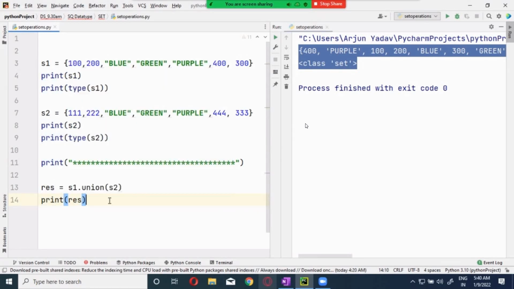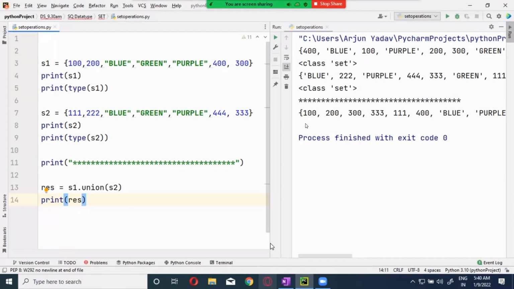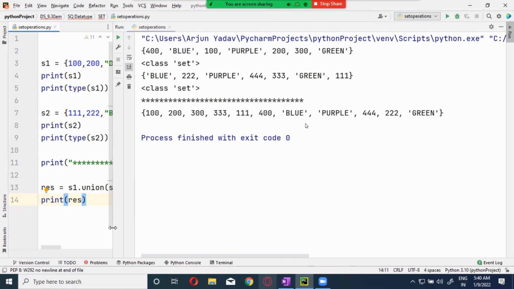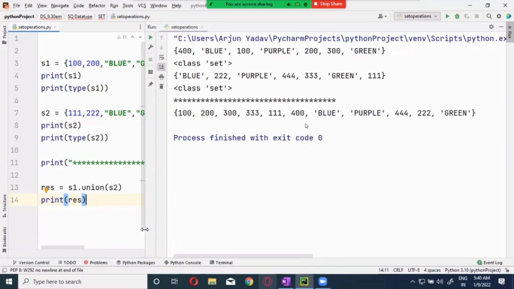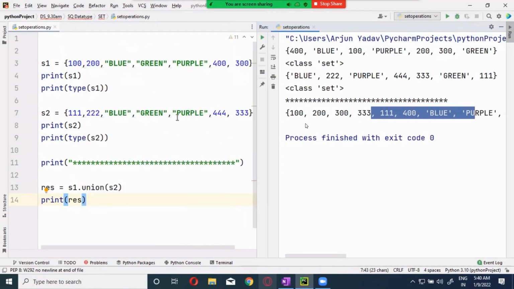Now see how it will be unioning. Can you see this? Can you see any difference? Duplicates are removed. Duplicates are removed over here. See, this is having 7, this is having 7, but this is having how many? Duplicates are pulled off.